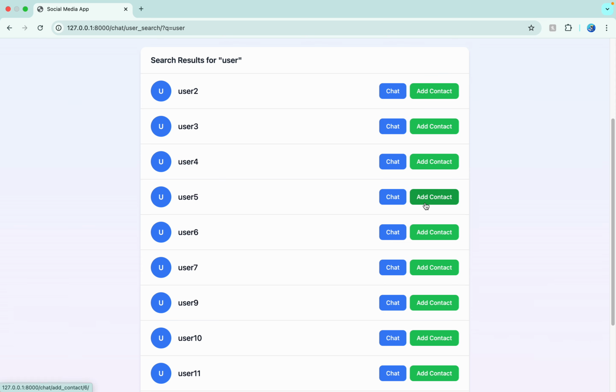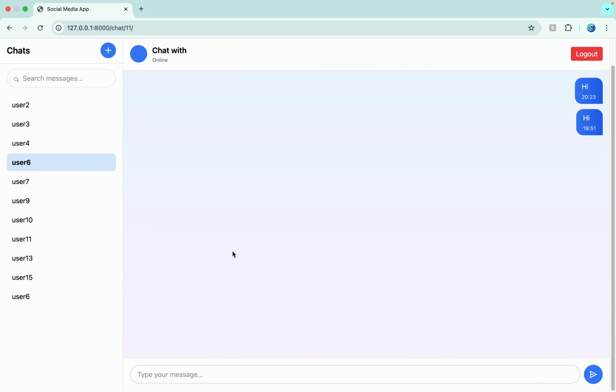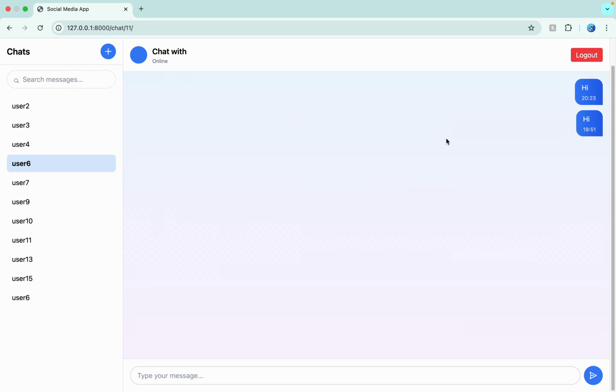If you do choose to add them as a contact, it goes ahead and redirects you to the chat interface. So if we go ahead and say, I don't know, add contact with user 6, you can see there's already an existing conversation with user 6 over here. So one cool thing I could do is, let's go ahead and actually demonstrate, well, I'll do that afterwards actually. I'll show communication between two users right after I show the other search feature.